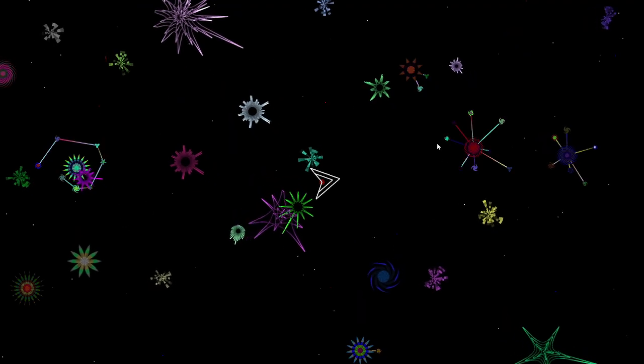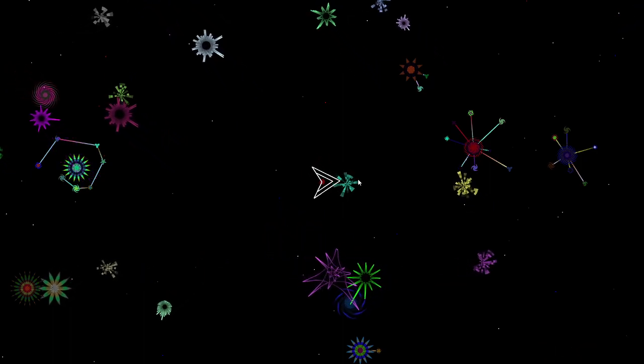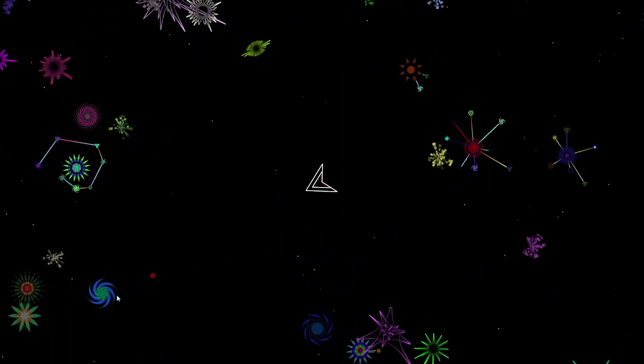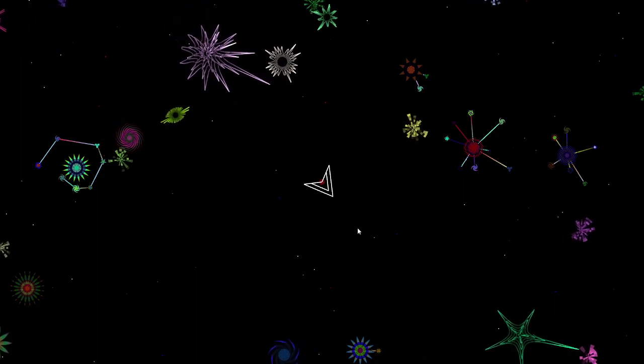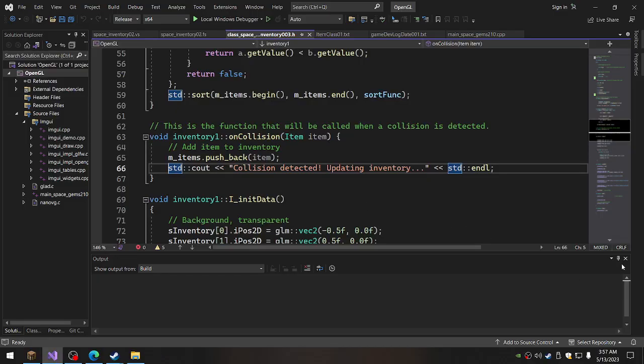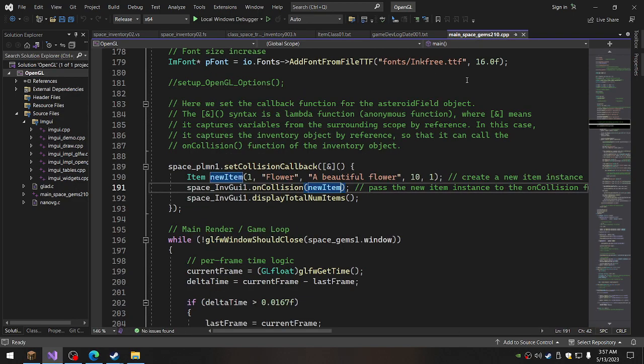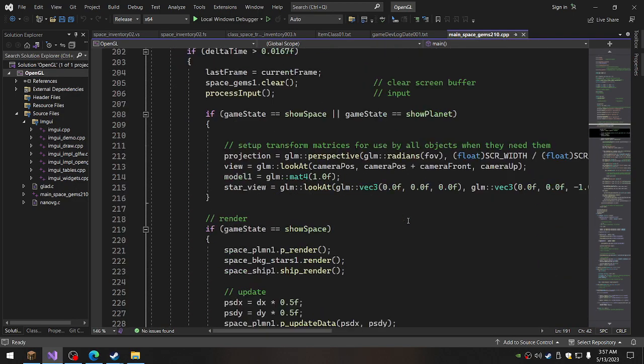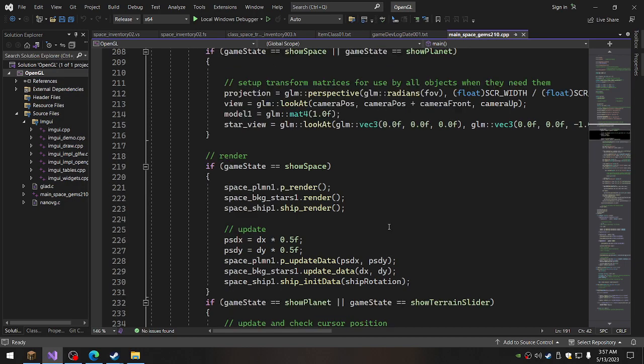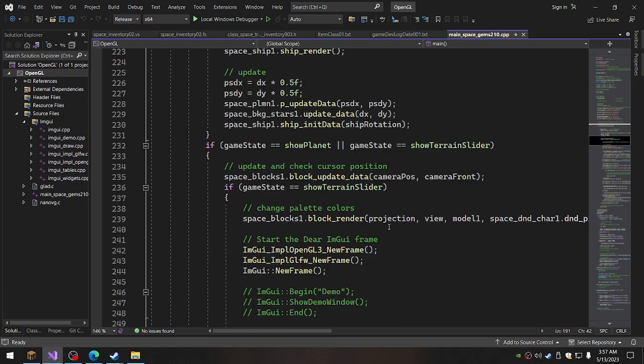So when we're doing this right here, and we hit a crystal, we want the crystal in there. We hit a flower, we want a flower in there. See, flower, flower. Okay, so that's all it's doing. And we know there's a collision and it's going through that here. Show space, render, show planet.